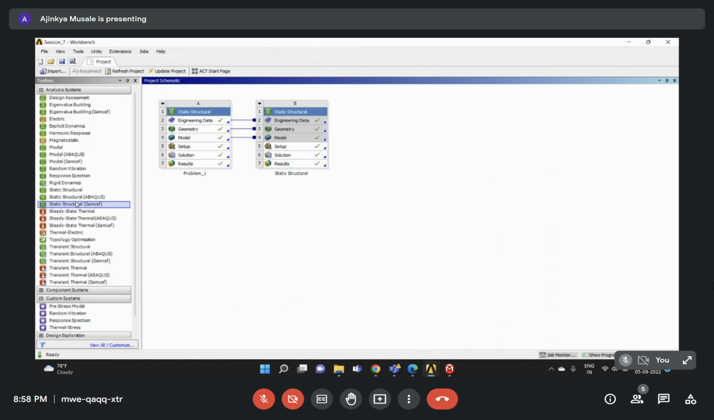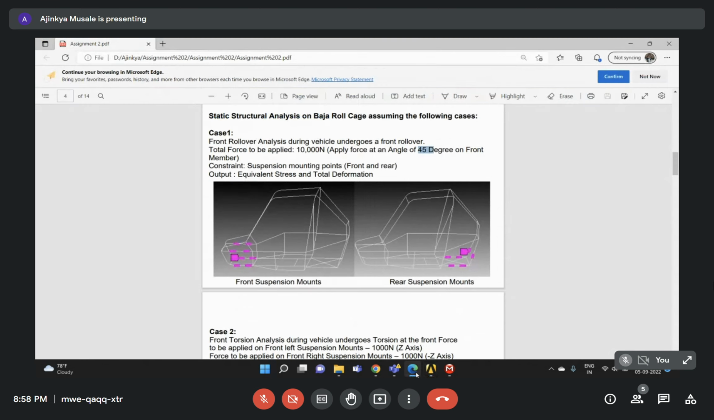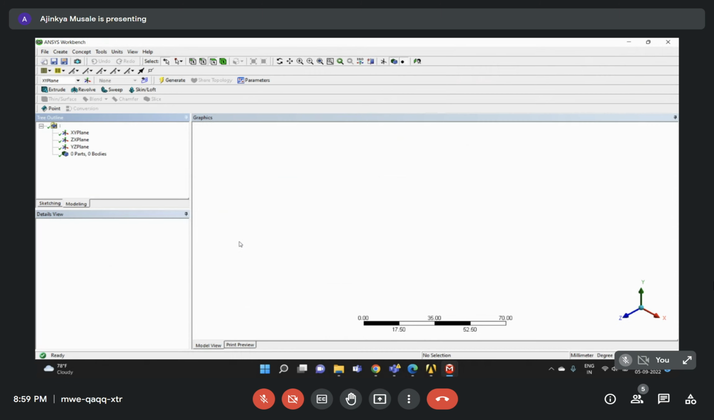So let's just go to static structural again. Here I will just write problem number one. So I'll check the material. Nothing has been defined, so I'll consider the default material, structural steel. Just go to the design modeler. There we will import that 1D model. Select any plane. Just check the units. Shift it to now.